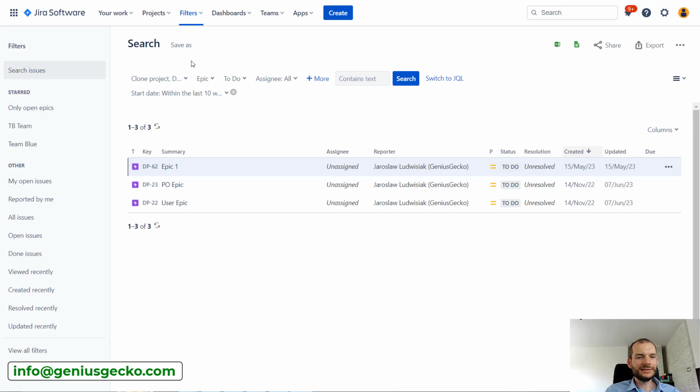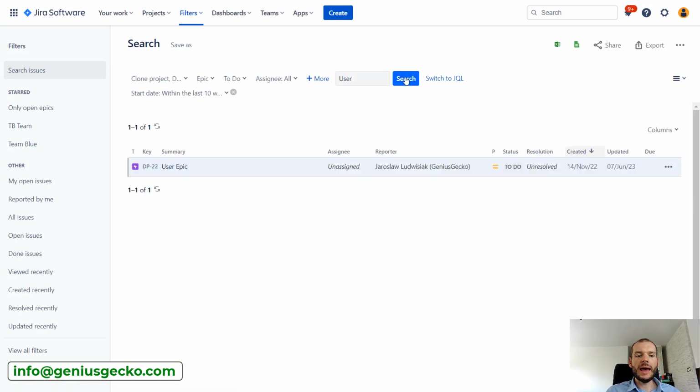One more thing that is used here very often is just a text search. So I will enter something, let's say that I want to have user somewhere in the text of my epic. Now just a single epic is selected. So this is basic search. As I mentioned, the rules can be complex, but it's easy to set up. But it's also limited.